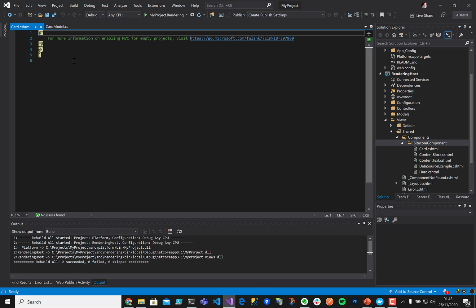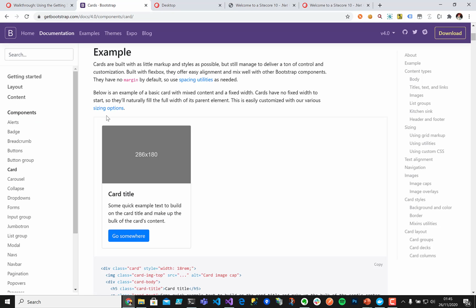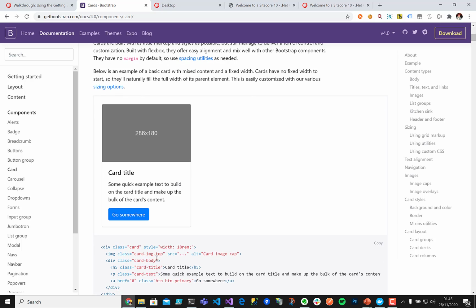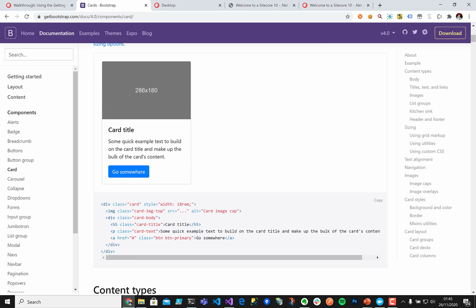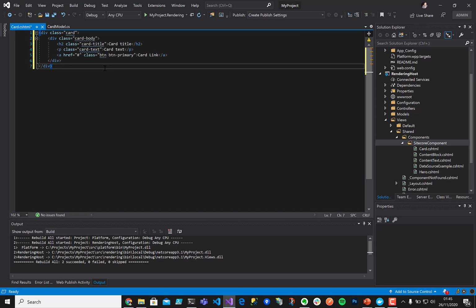And for this, we are going to follow, because we're using Bootstrap and we're going to create a card component from Bootstrap, this is the kind of markup that it uses. So we're going to follow that kind of structure for our card. So I'm going to paste in the basic structure.